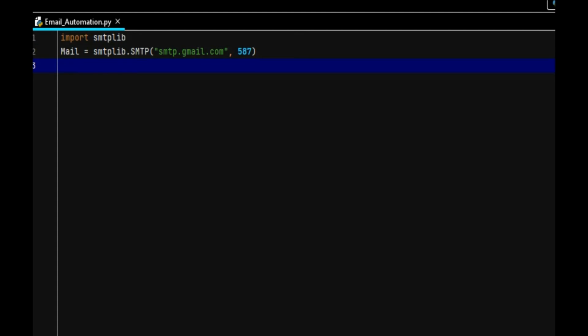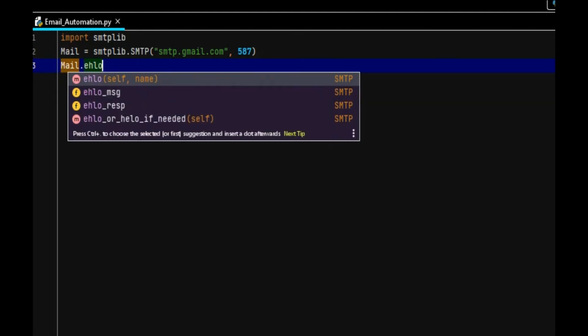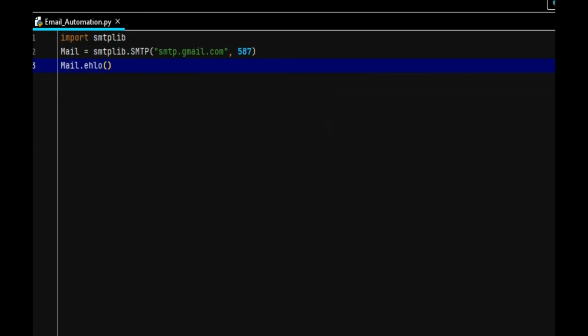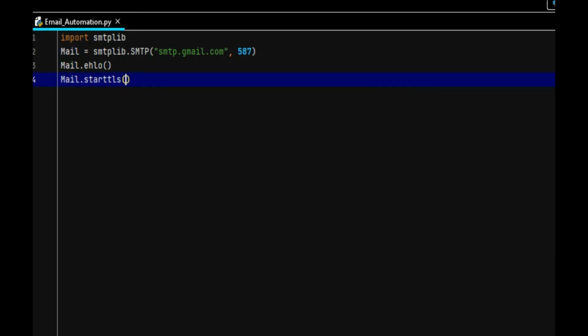Now we will use hello and start TLS. mail.starttls. Hello and start TLS are both used for server connection. It will establish a connection with the Gmail server. After getting connected to the Gmail server, we will now try to log in to the server so that we can send email. For that we will use mail.login.